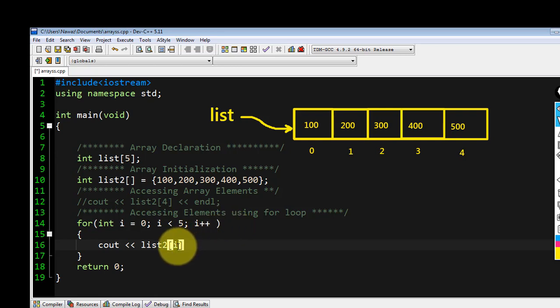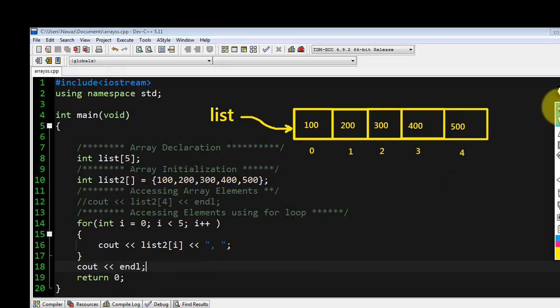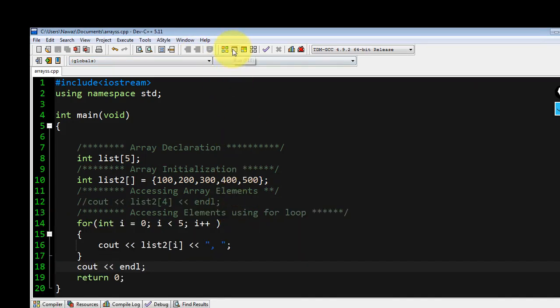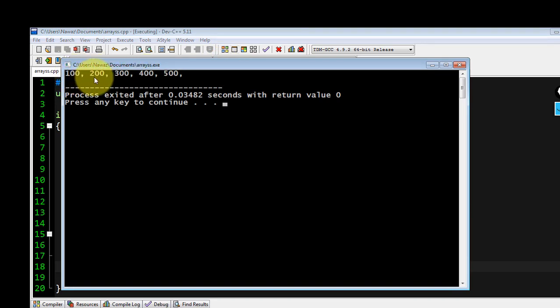Why do we do that? Because the value of i in the beginning will be 0, so list 2 of 0 means the first value, right? Then list 2 of 1, 2, 3, 4. So this counter variable i will be incremented in each cycle and we are going to get the index number. So I'm going to say comma and then space. I want to display a comma separated list, and then I'm going to just insert a blank line. So let's just compile the code and execute the program, and you're going to see 100, 200, 300, 400 and 500, right?